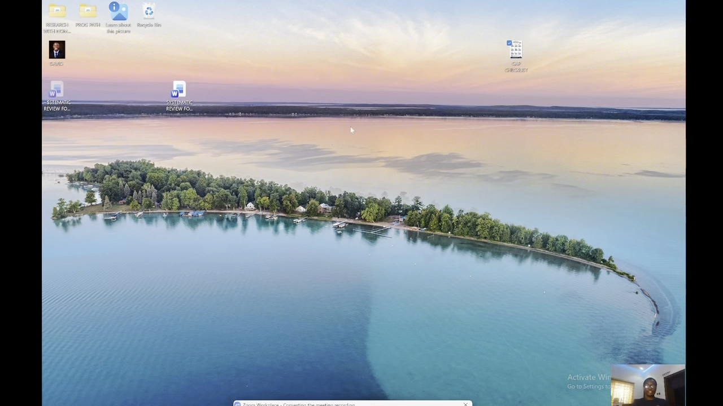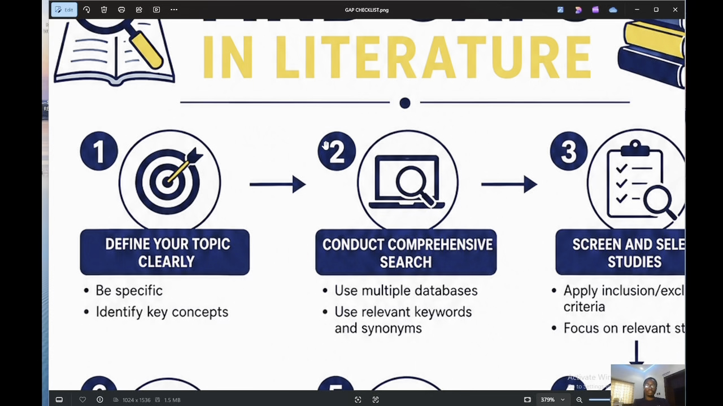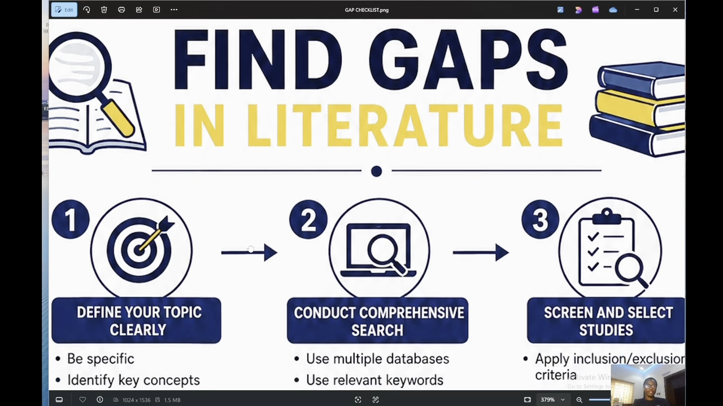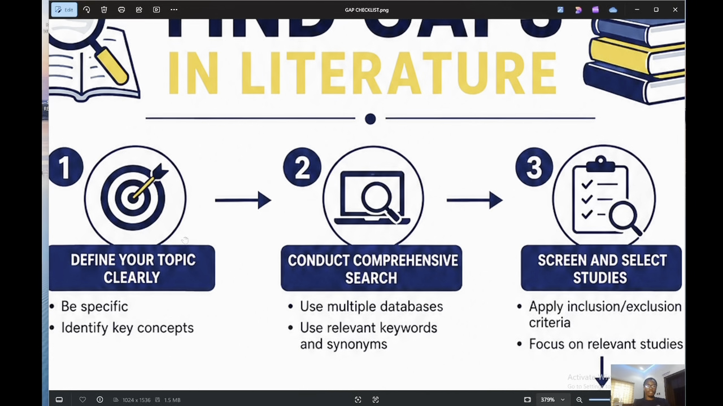So welcome to the video. We're going to be talking about how to identify gaps in literature. I'm just going to show you the post which I was talking about. So this is just what I talked about, and just to zoom that in. You're going to see here, I did talk about you have to define your topic clearly. More like you need to be very specific. That's your ideal key concept.